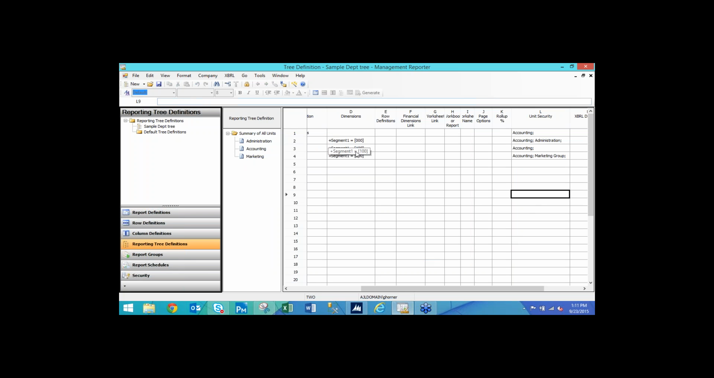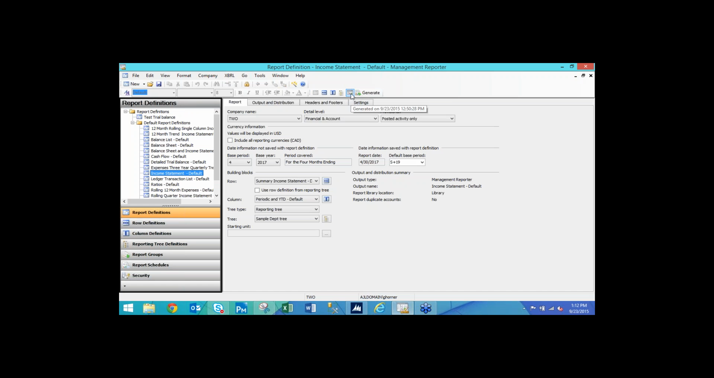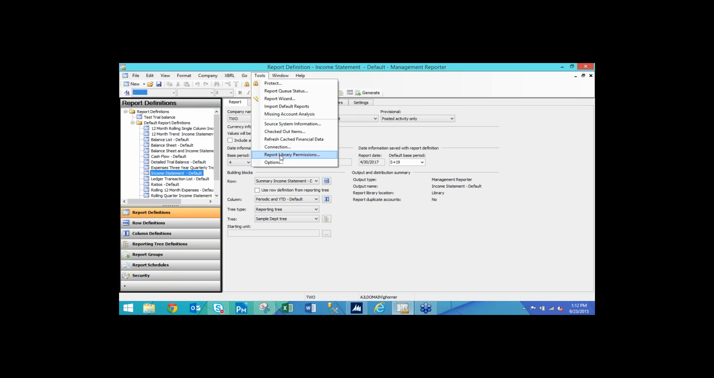So now when the report is complete, when you run the report, you can send the report out. Only those users would be able to see that portion of the report. So I'm going to save that. I'm going to close this up. I am now going to generate this report to the report viewer.